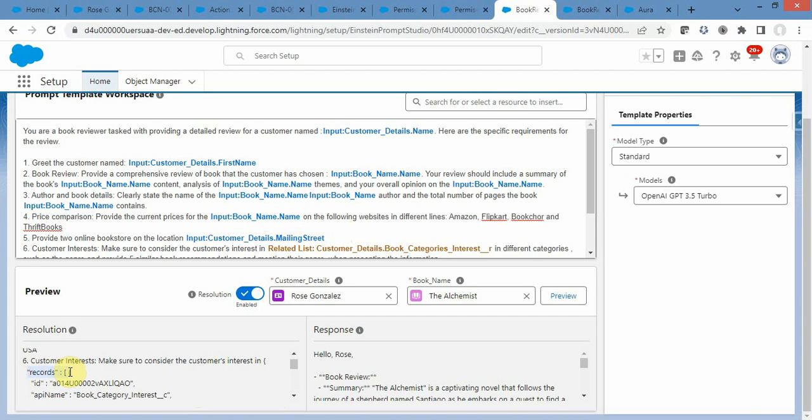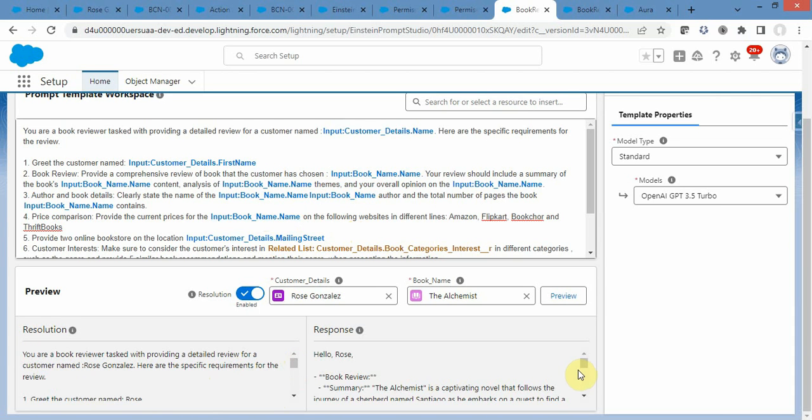So in these records we will get all the related things. That is how you can check whether your input value is correct or not. Once your input value is correct, then you need to check whether the response is coming correct or not. So here it greets like hello Rose. The response will change, it will not be the same every time. It will change a little bit, but the overall structure it will maintain.